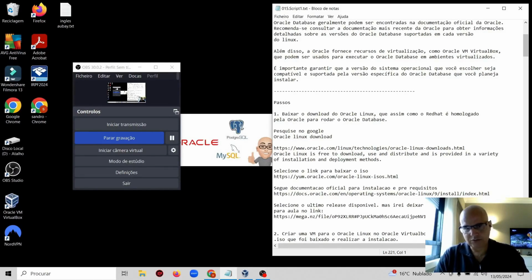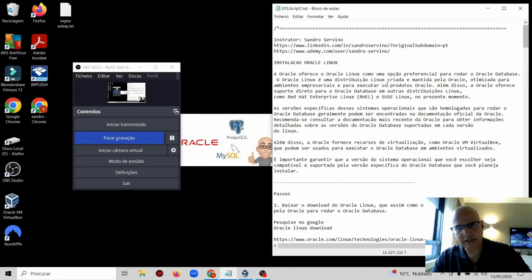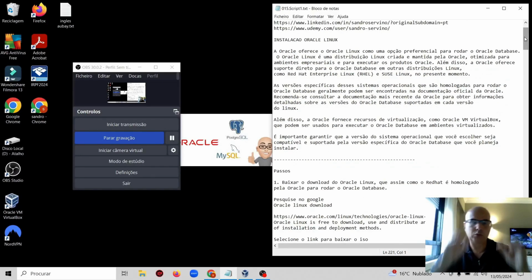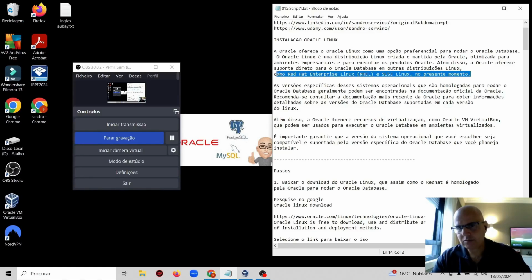So there is a brief introductory text that I have placed there for your reference, but it serves purely as an initial introduction to the subject matter. Later, if you want, you can do some research on the internet about which Linux distributions are currently certified by Oracle. But at the moment, we have Oracle's own distribution, Oracle Linux, and we have Red Hat, okay? SUSE Linux, which are certified by Oracle.